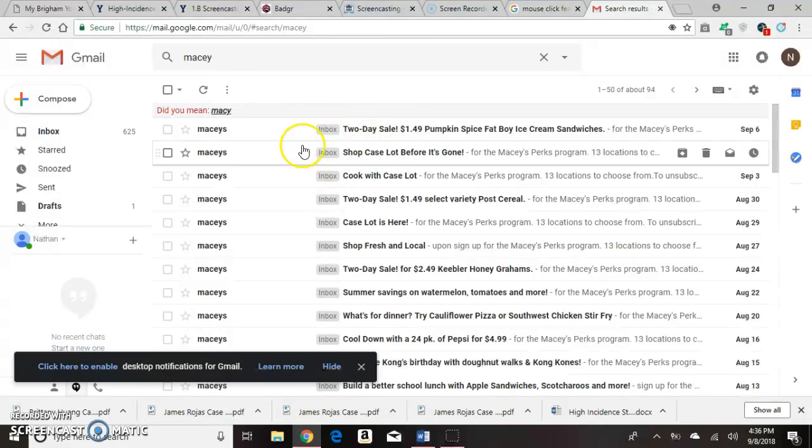And then I could easily find whatever email I was looking for, and not have to look through all the emails that I receive. So that is how you search for something in Gmail.